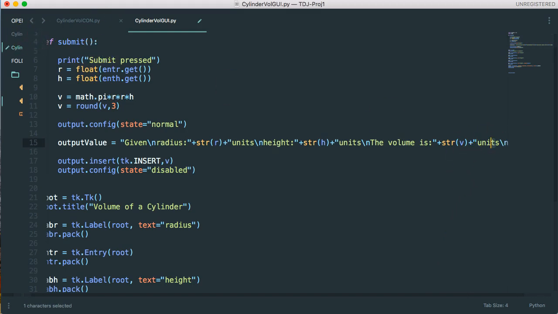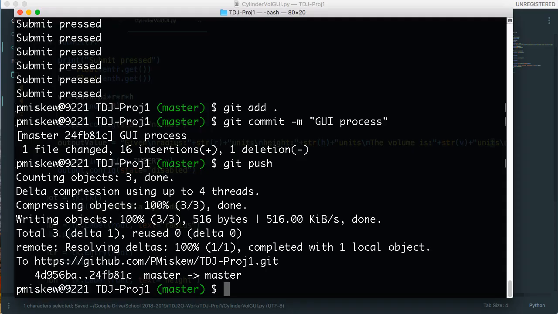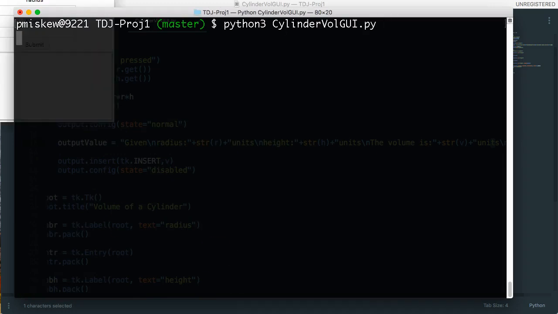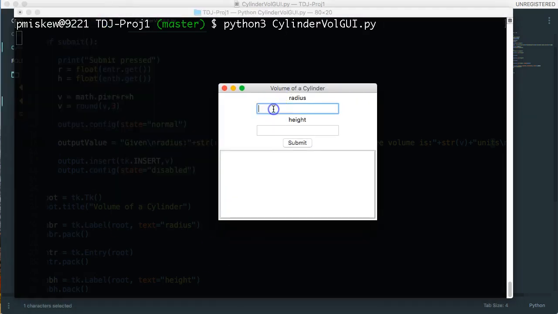All right, let's see if this works. I'm going to save this. I'm going to come into here. Let's clear this. Let's find that. There we go. 2, 3. Oh, so it didn't go.